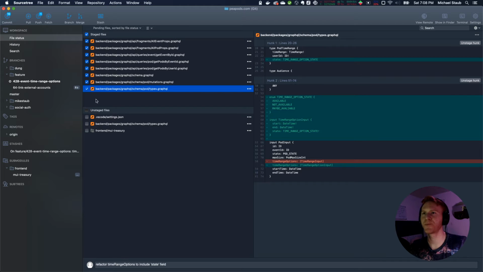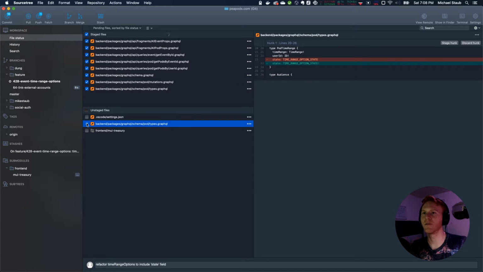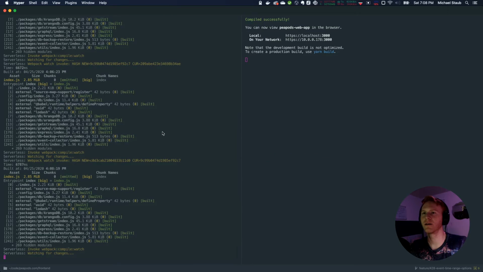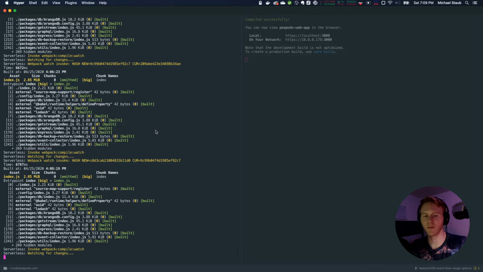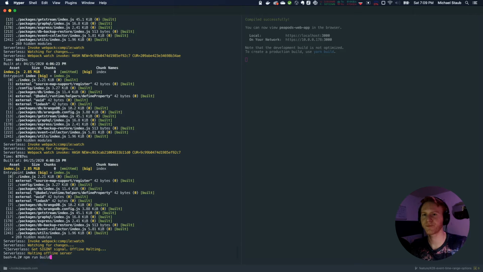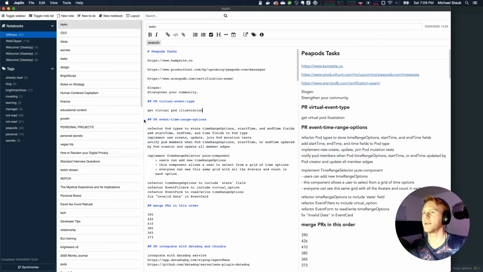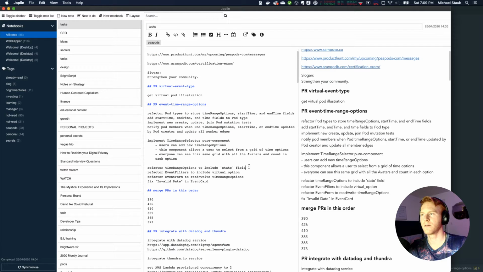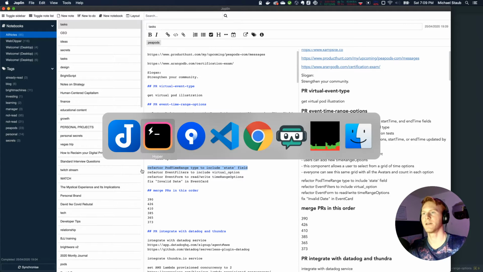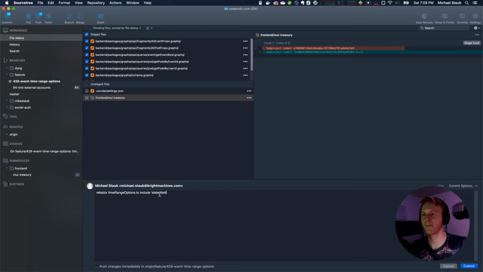Okay. And we need to rebuild it. So let's go ahead and get our commit message back. Refactor pod time range type to include state field. It's more specific, actually. Oh, look at that, it saved it. Even though I rebooted, it's awesome.